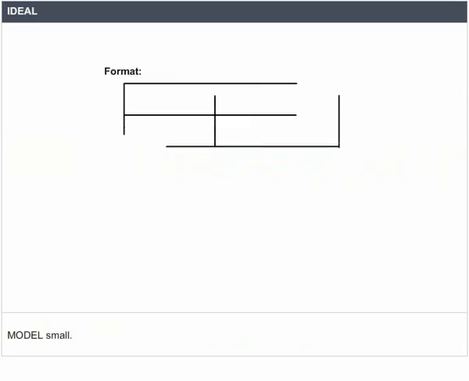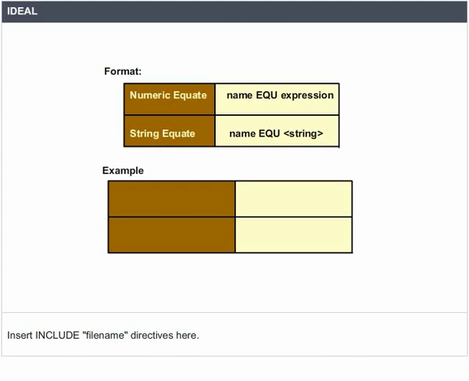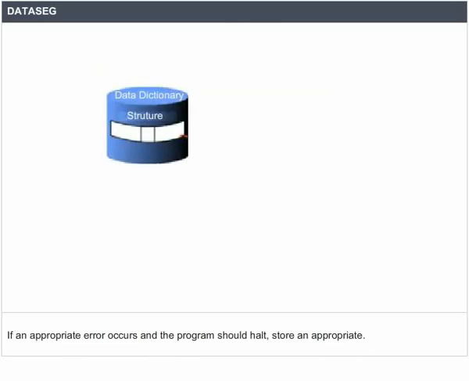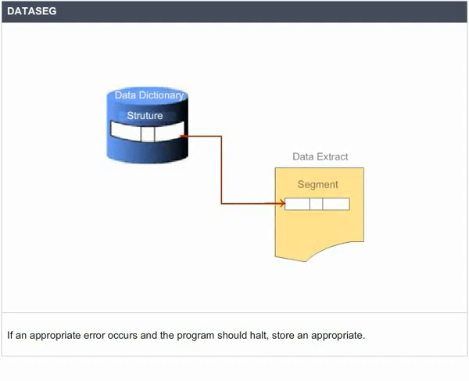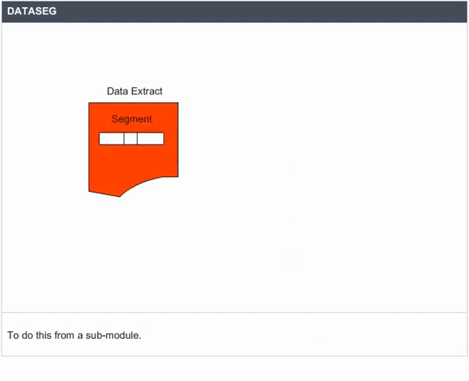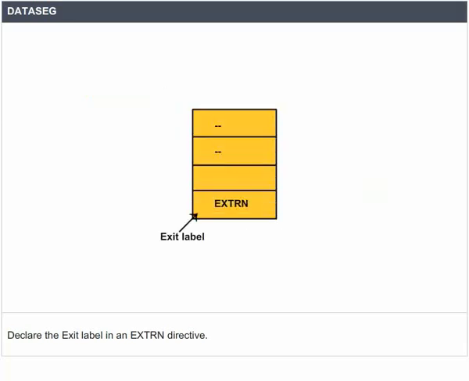Ideal, model small, stack 256. Insert include file name directives here. Insert EQU equates here. Data seg. If an appropriate error occurs, the program should halt, store an appropriate error code in Xcode, and execute a JMP exit instruction. To do this from a submodule, declare the exit label in an extrn directive.